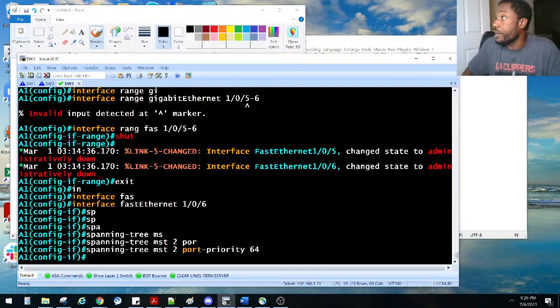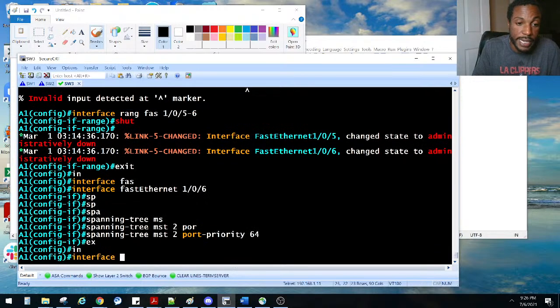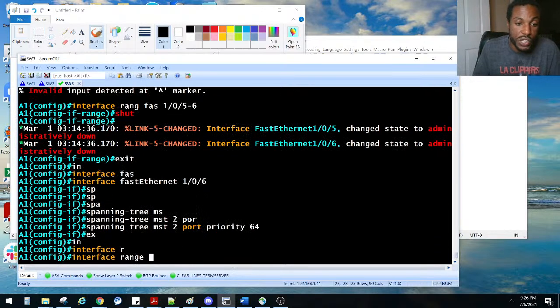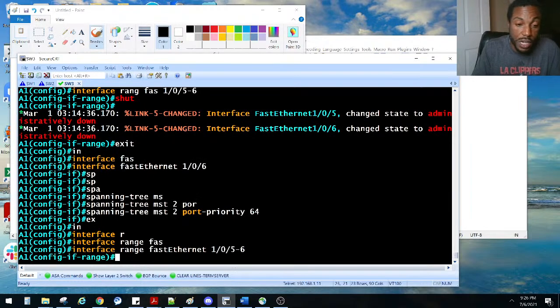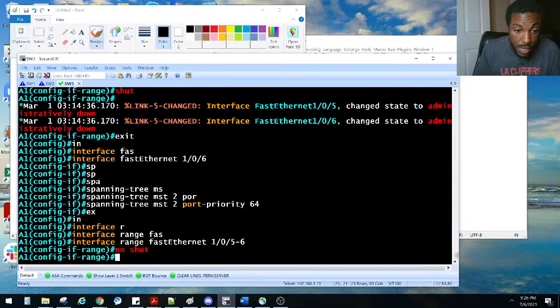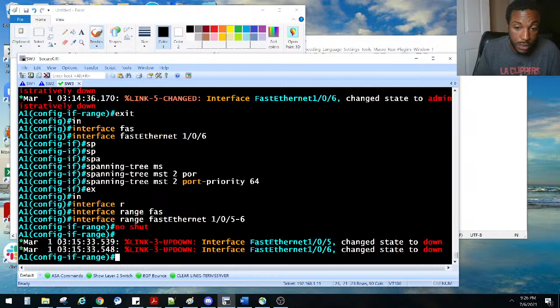We get out, and then we're gonna no shut that one. Get out. We're gonna no shut the rest of those other ones. Fast range, fast 105 through 6. We say no shut, and see how that changes our topology and our root ports and stuff like that. It's probably going through spanning tree listening and learning states and all of that other stuff.